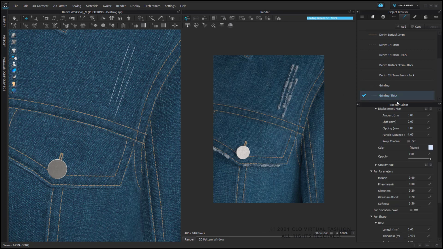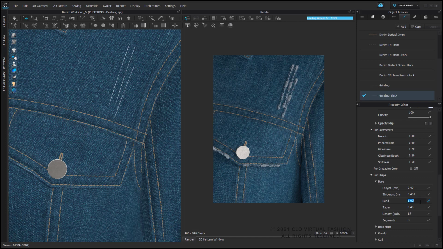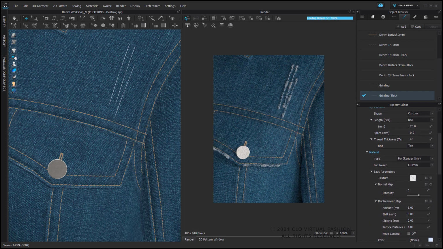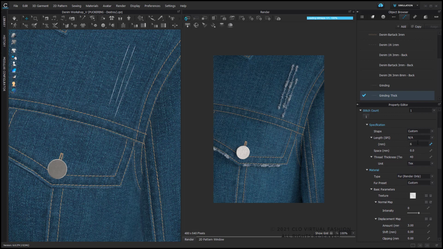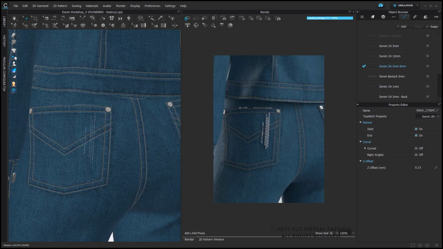Now we can open the render preview and change some parameters. Fur shape base, bend 0.4 and density 111. And then we go up to specification and change length to 6 mm. To see the changes for the fur, you would need to stop the interactive render and start it again. Here you can see another application of grinding on jeans on the back pocket.